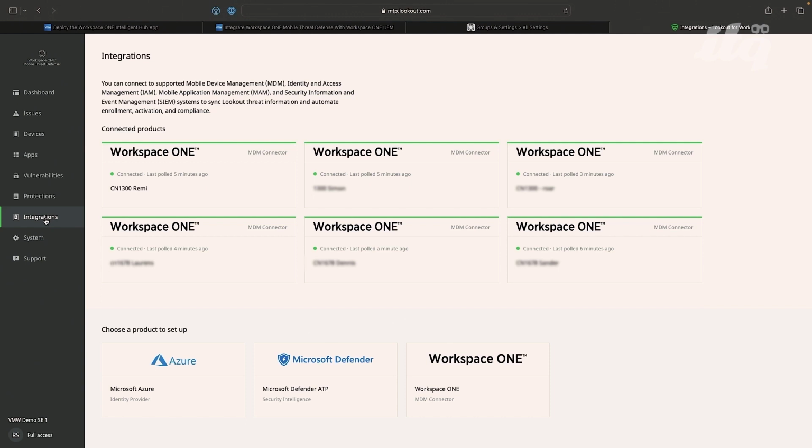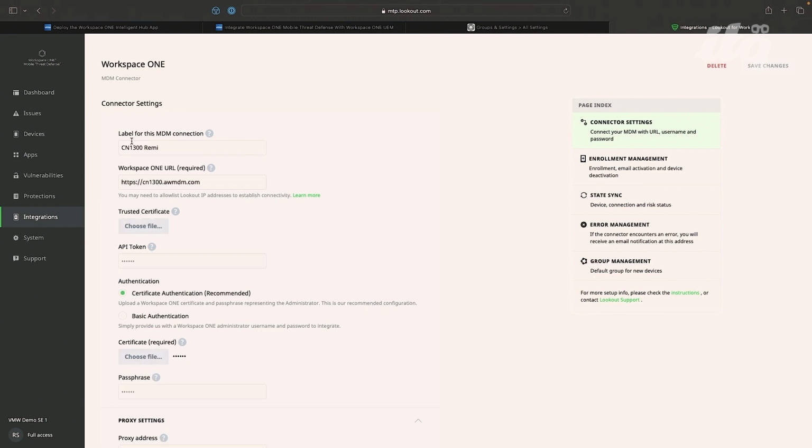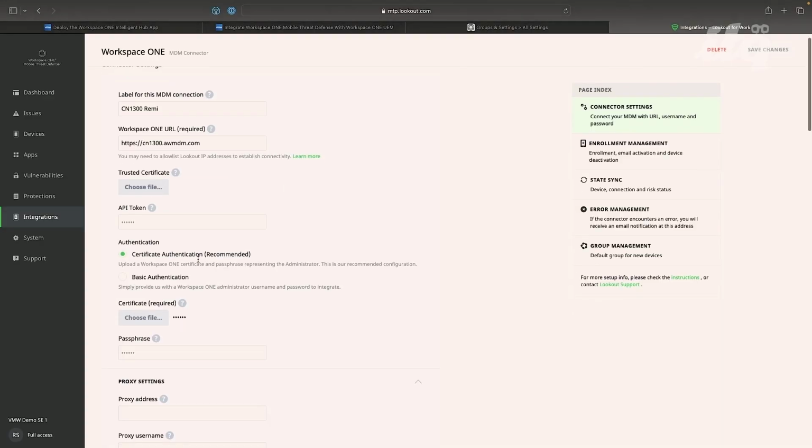Okay. So as you can see, we already have a couple of these integrated. I'm going to click mine because we pre-configured this, but there's a couple of things we need to fill in. Of course, we need to give it a name, just so we know which MDM we're using. We need the URL. In this case, we use CN 1300, but you can use the URL that you're using. So that's basically the administration URL customers are already using. Yeah, which you probably have to fill in for all your stuff as well. So I hope you know that. Should be well known.